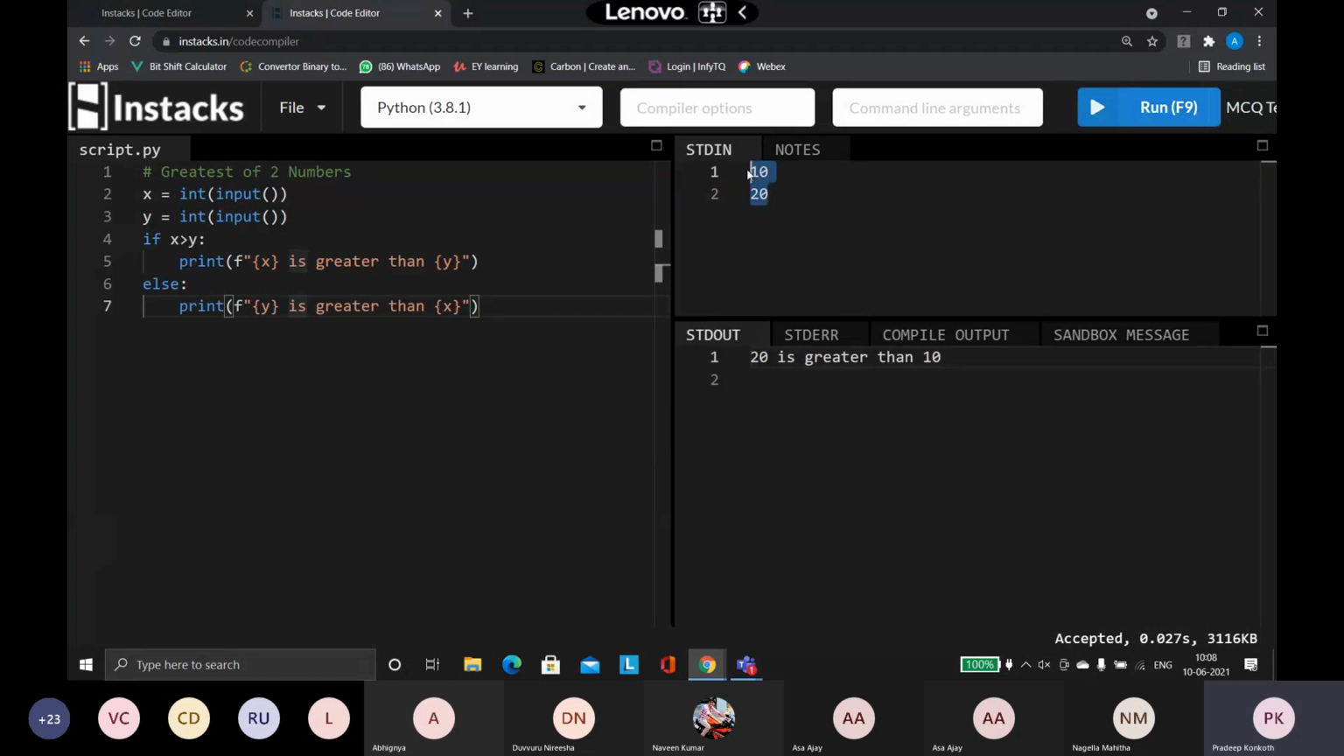Okay, suppose I am giving the other way around, I am giving the x value as 20, I am giving the y value as 10. So now what it is going to do, the condition is true.